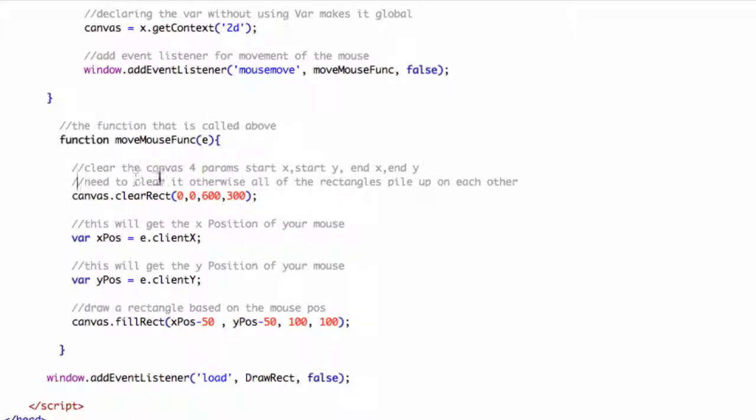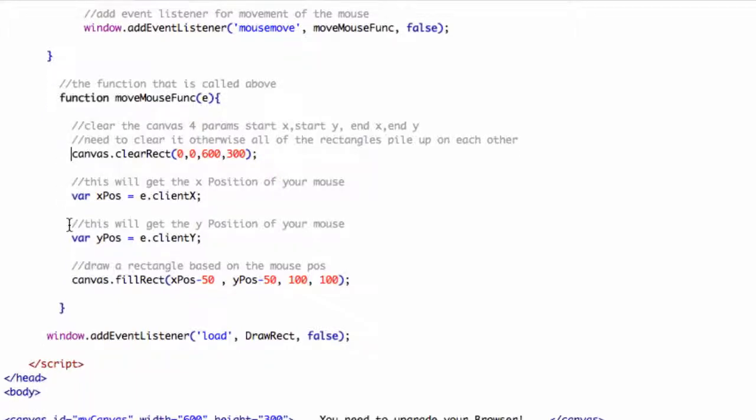So first we clear the canvas, there's 4 parameters, x, y, end x, end y, and we clear it every time we call this function, because if we didn't clear it they would all pile up on top of each other. So I'll do it as it's written now, and then I'll come back and I won't clear it, and you'll see it's almost like a paint application then. So we get the x position, get the y, and then we fill our shape with this. The reason why this is -50 is so our mouse is in the middle of the shape. If we did this at 0, then it would be in the top left of the shape.